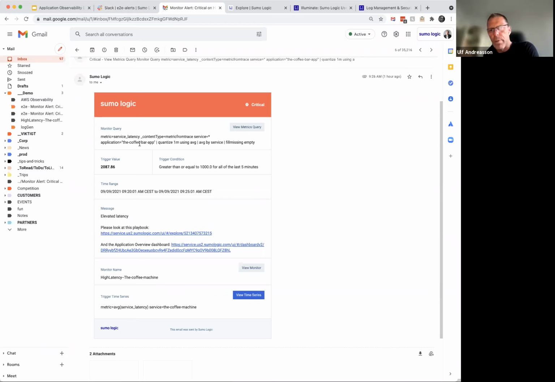So here's basically my monitoring query that we're running. In this case, we're looking at service latency, and we're looking for any service within the coffee bar application. Of course, there are multiple different services in there, so it could be anything. But in this case, we've now received a latency alert here.